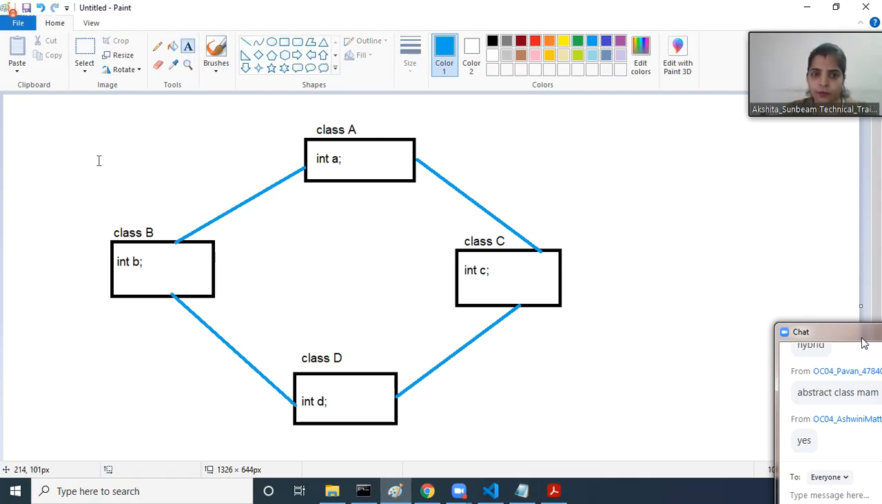Now, assume I have set in my class A, suppose, yes, Pawan. Abstract class, I will explain. Let me first complete the concept of this particular diamond problem. Okay, Pawan? No, I will tell you what it is. Just hold on. I'll tell you. Let me go step by step.